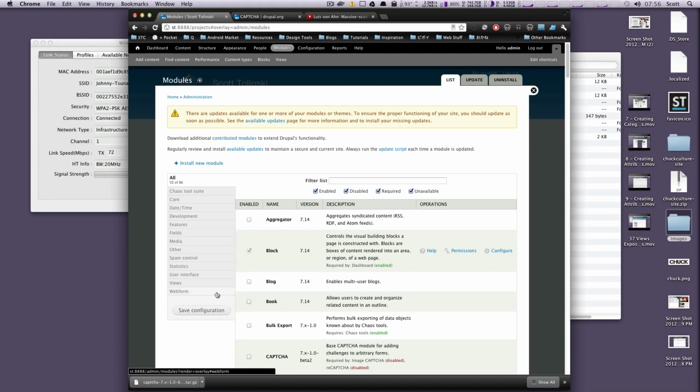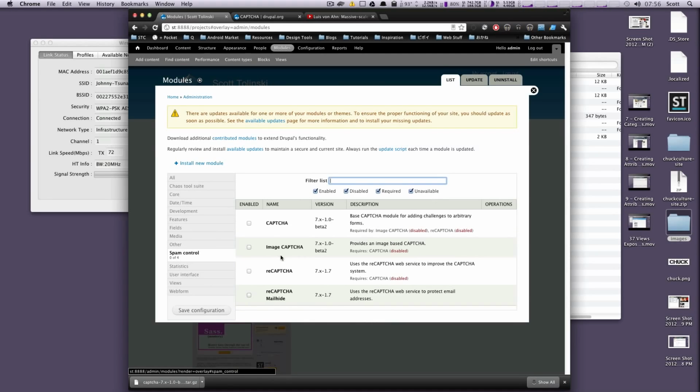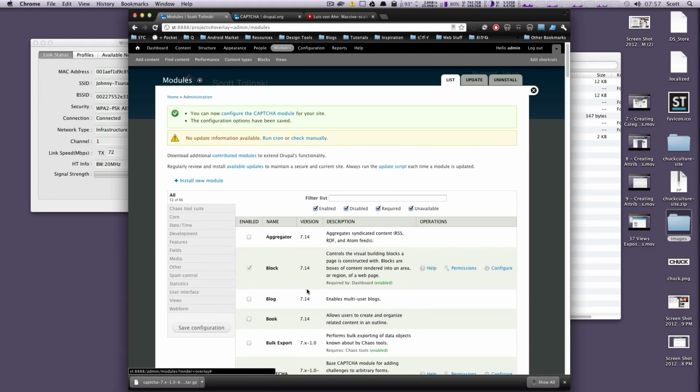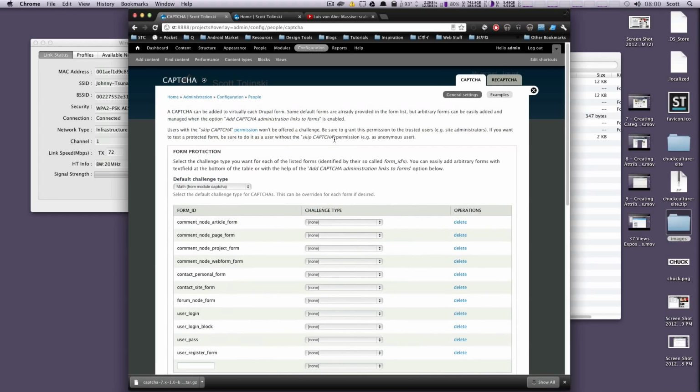And we should see both of them showing up now under Spam Control. We can go to CAPTCHA. I don't want image CAPTCHA. I want to use ReCaptcha. Okay, cool. So let's save configuration. Okay, we now have those modules enabled, and it pops up saying we can now configure the CAPTCHA module for the site. Okay, so this is the CAPTCHA configuration.